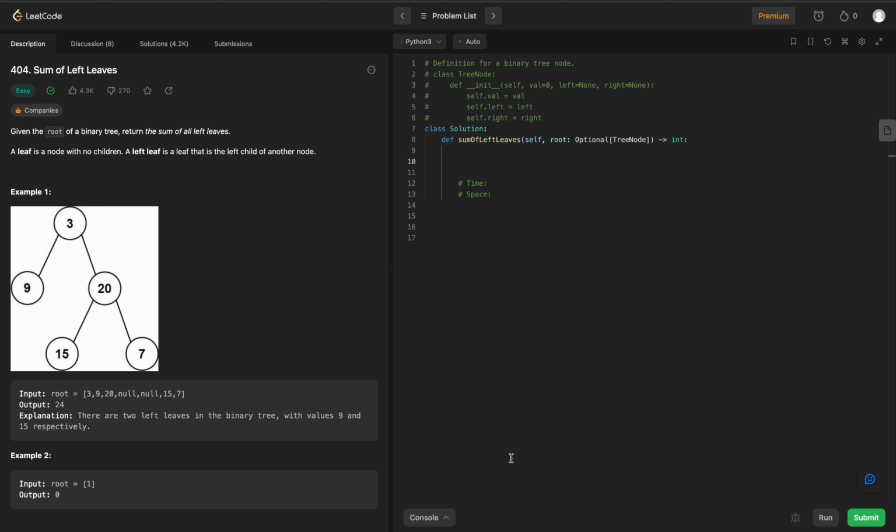Welcome back, everyone. We're going to be solving LeetCode 404, sum of left leaves. So we're given the root of a binary tree. We need to return the sum of all of the left leaves. If we take a look at example 1, we can see that the left leaves are going to be 9 and 15, right? So 9 plus 15 is going to give us an output of 24.